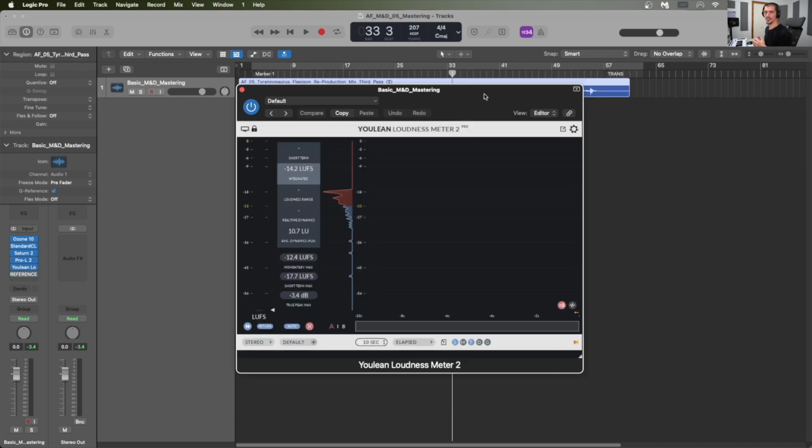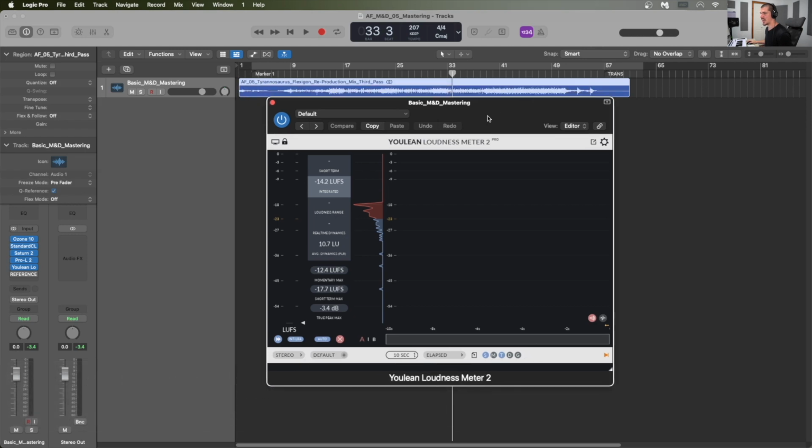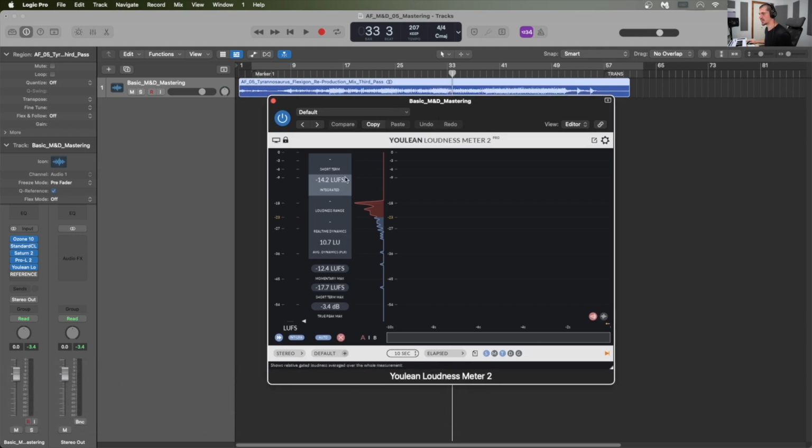All right, and finally, we have the Youlean Loudness Meter 2. There is a free version of this plugin. This right here is the paid version, and this is just a great metering plugin. It will give us short-term and integrated LUFS, the loudness range, real-time dynamics, average dynamics, momentary max, the real short-term max, and the true peak max. And I like using this at the very end of my mastering chain and my mix chain, just to make sure that I am outputting something that is appropriate to whatever I'm mastering to or mixing to.